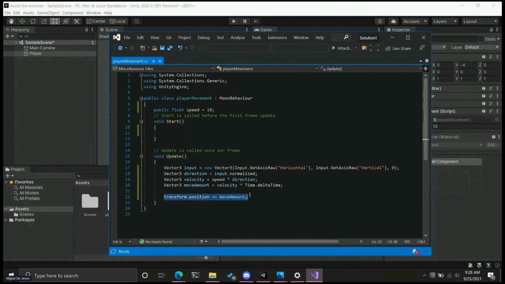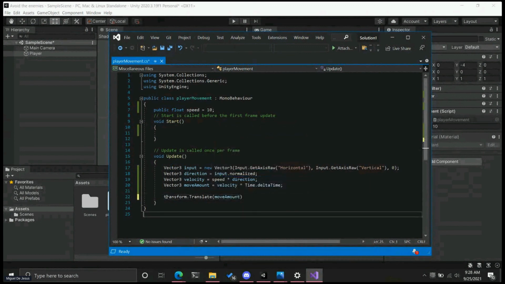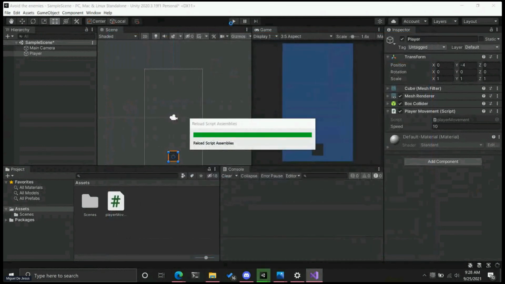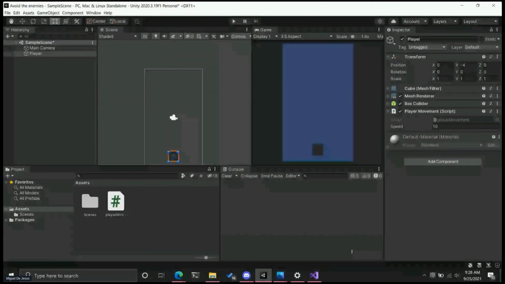Another way to write this, and it's actually more common than this, is just to do transform translate. And then you put the value, move amount. It does the same thing. So if I try that, and I press the cube, then it's gonna move. Yeah. So we got that working. If you guys have any questions, just let me know.